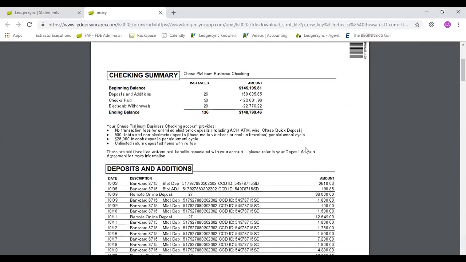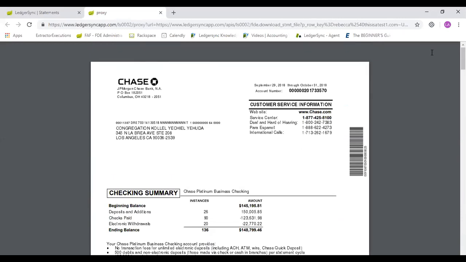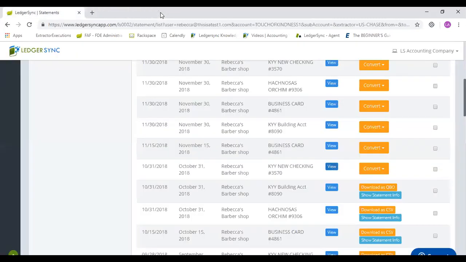You also have the option over here to print it or download it. At this point, this statement is yours. You can do with it what you please. If you shut it down, you know that if you need to view it again, it's exactly where you left it. That's where it's going to stay.